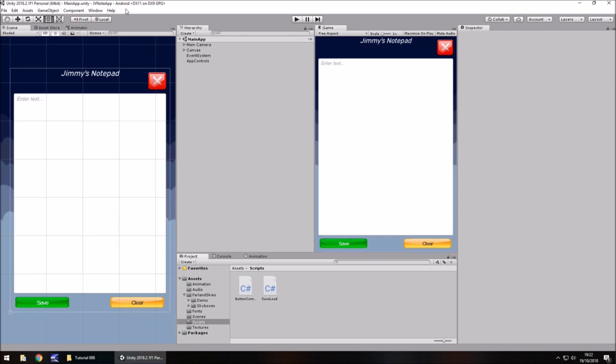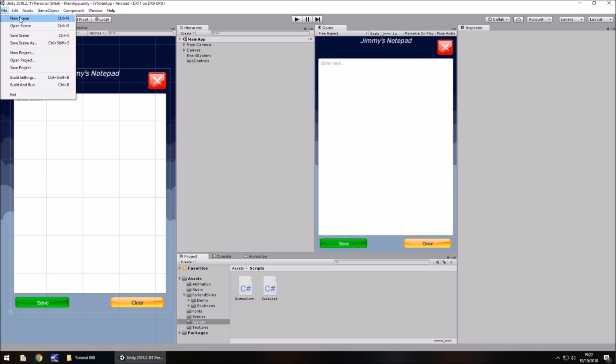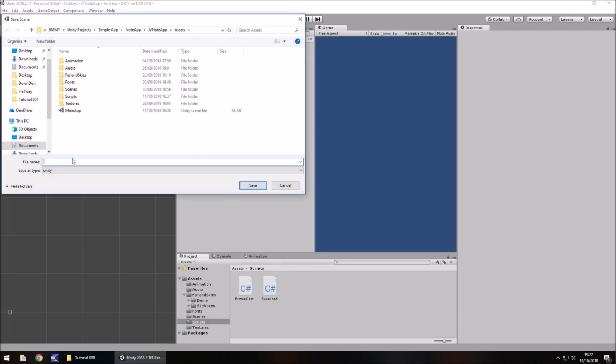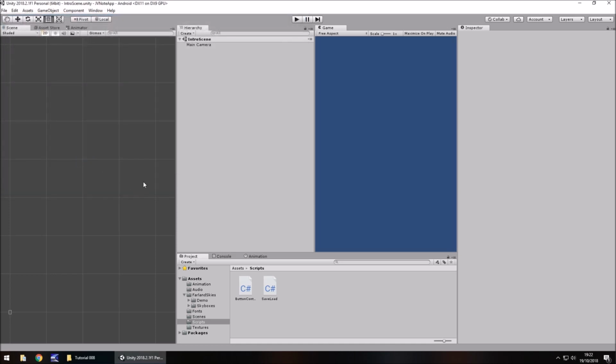So, first things first, let's create that splash intro screen. So let's go to File and click on New Scene. And the first thing we'll actually do is go to File and Save Scene As. So we save it because there's not going to be a lot to this scene. So let's save this as intro scene. Nothing too important.